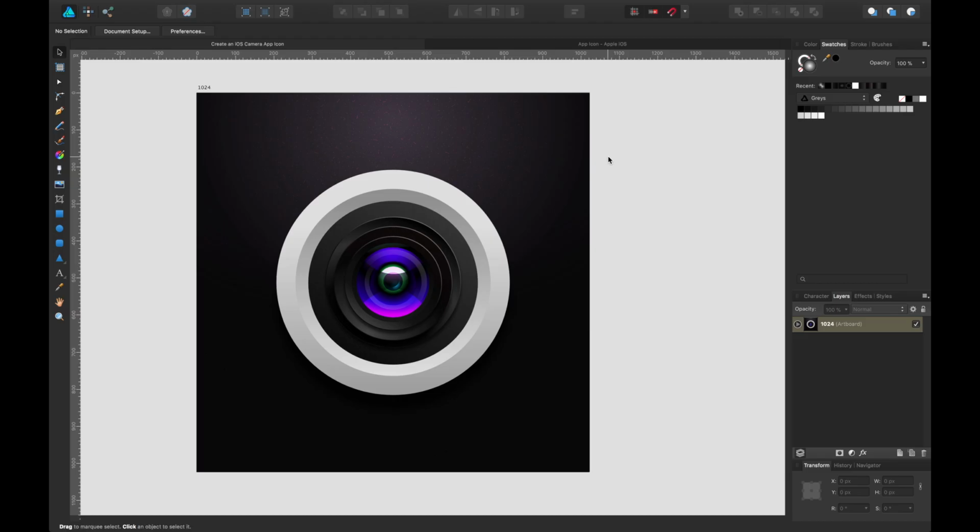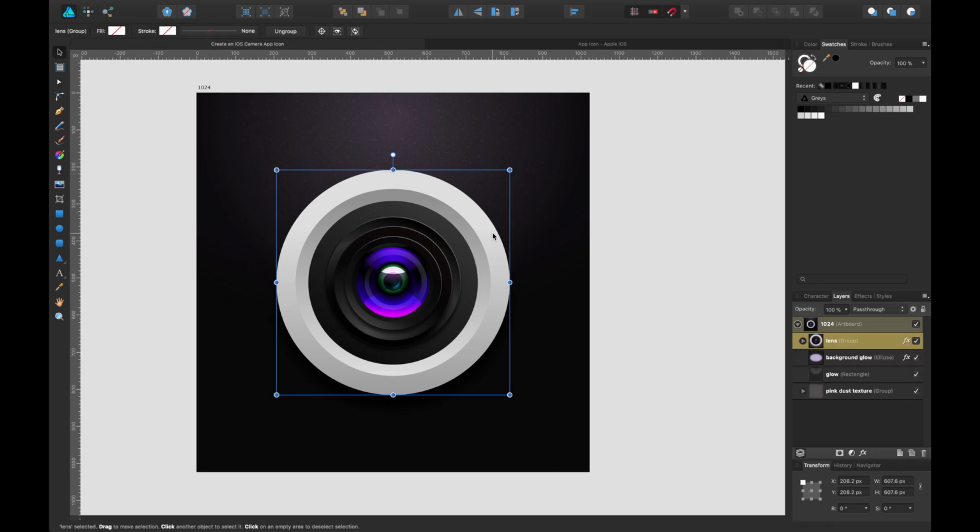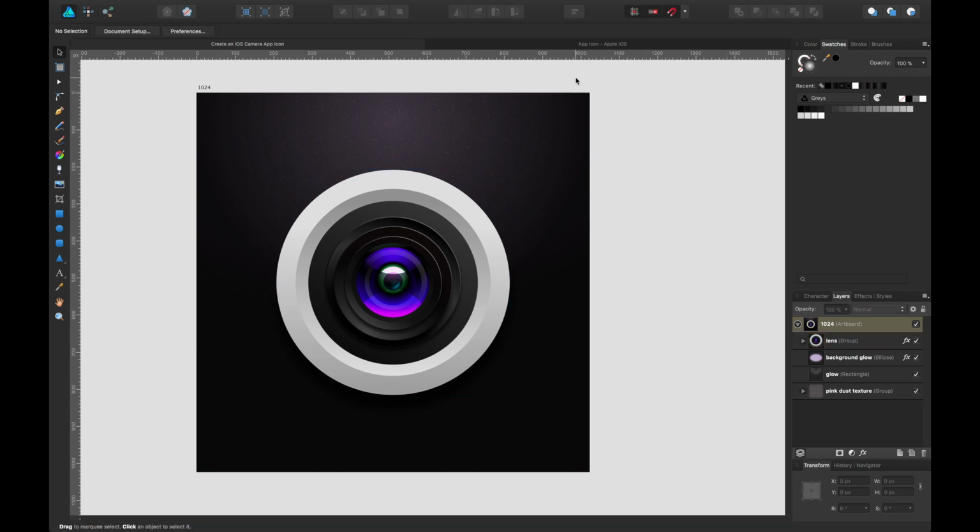Welcome to a new course on how to create an iOS camera app icon in Affinity Designer. This course is going to cover basically just the steps of taking a concept and creating a reality when it comes to an iOS icon project.